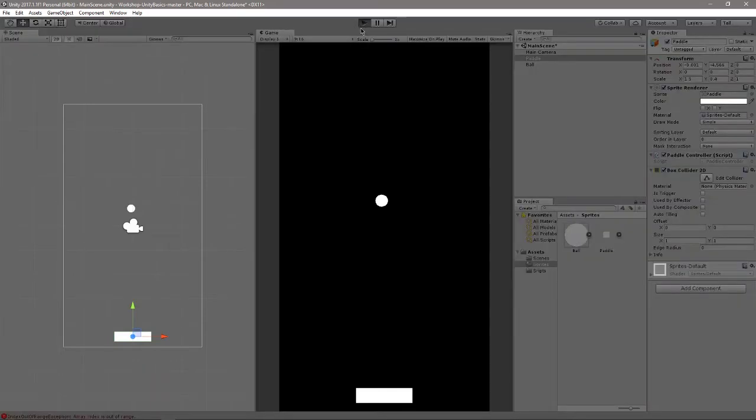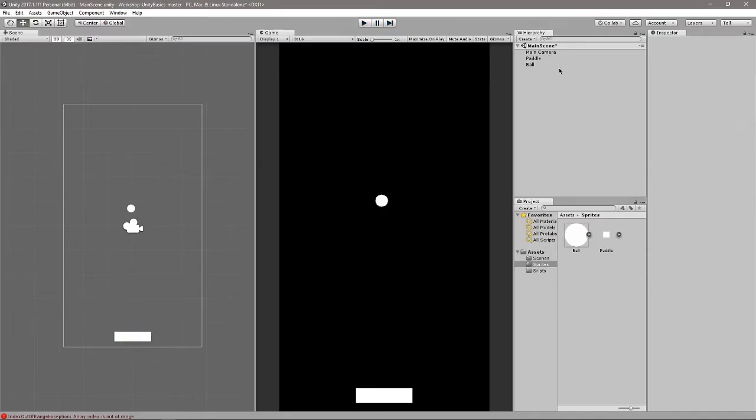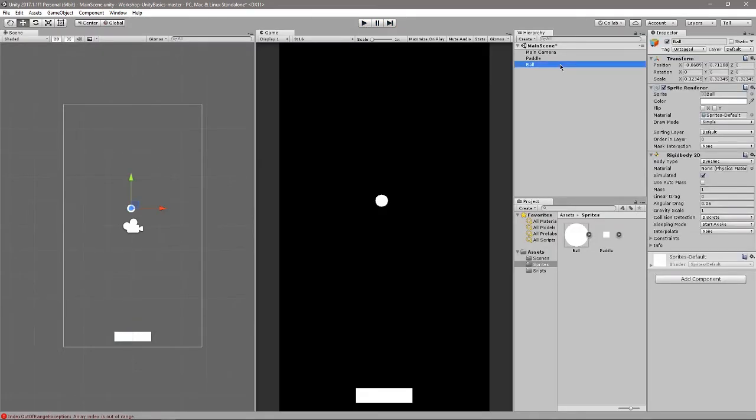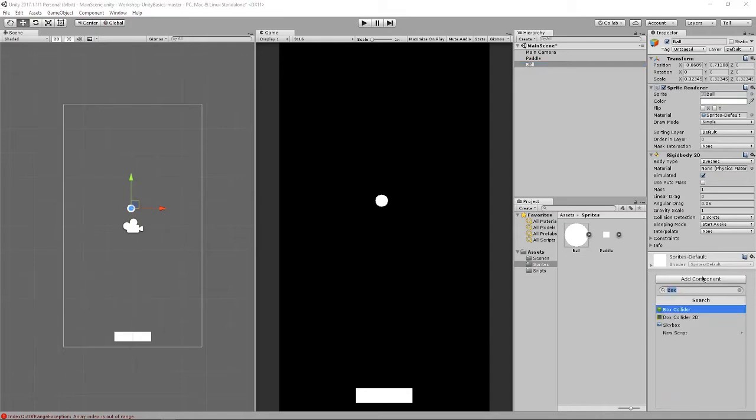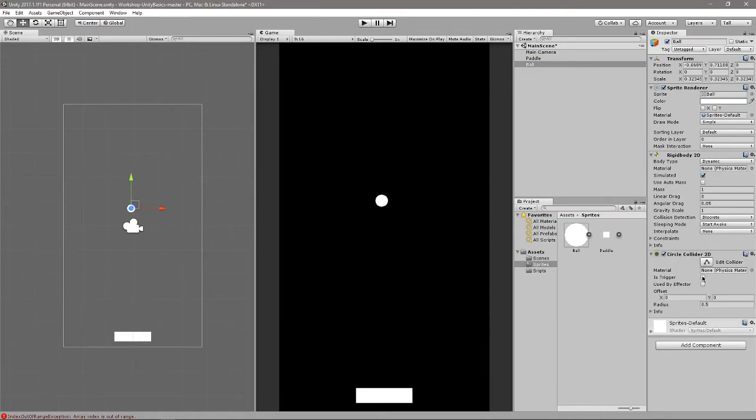So when we press play, oh no, we're still falling through. This is because, you could have guessed this, you need to make sure that if you want two objects to collide, they both need to have colliders on them. So if we go ahead and select our ball in the hierarchy, or we click on it, add component, and this time let's use a circle collider because it fits the shape a little bit better.